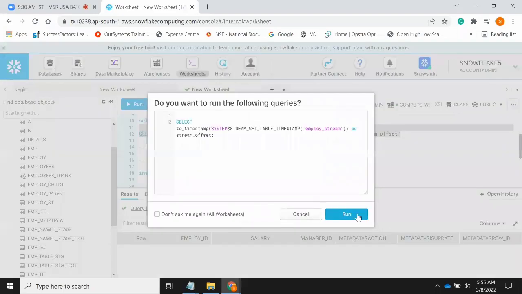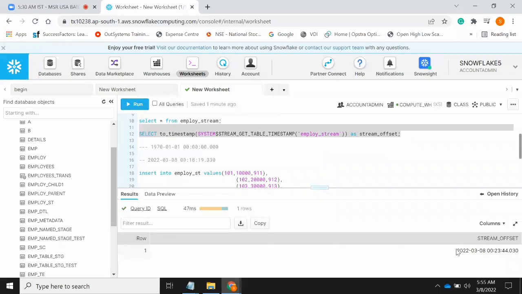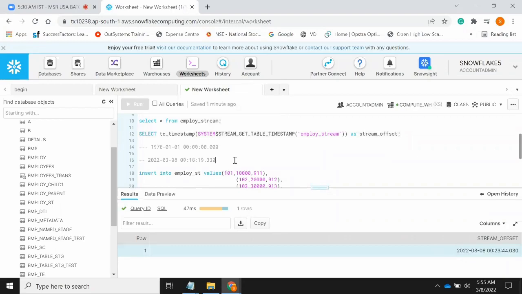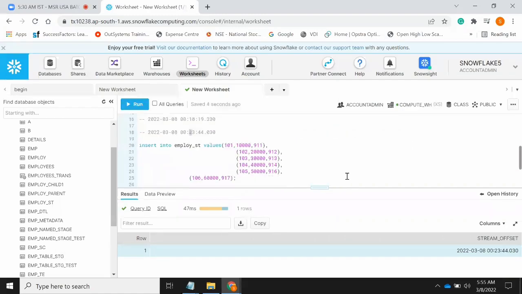See this one. It will update the offset time. Now previously, so now current. So the offset time has been updated. If you observe, previously it was 18, now it is 23. It has been updated. Now the offset is updated. Again, it will capture the changes.